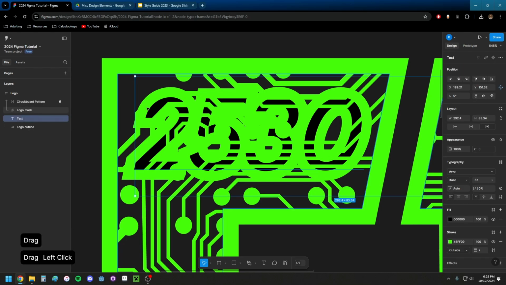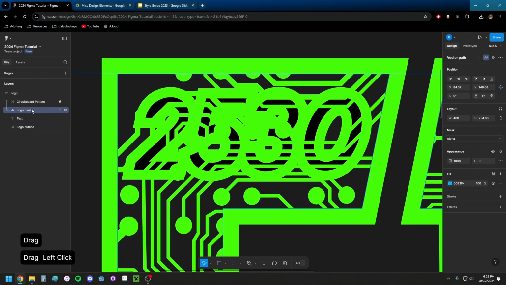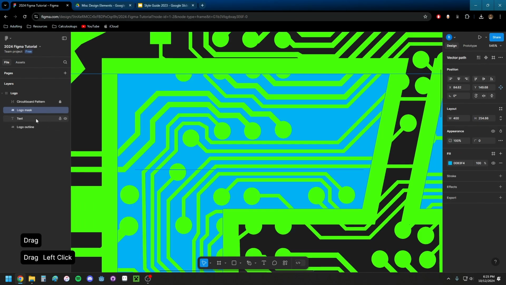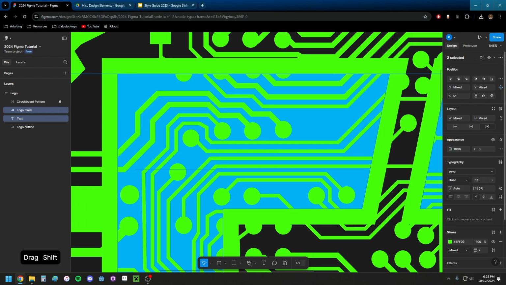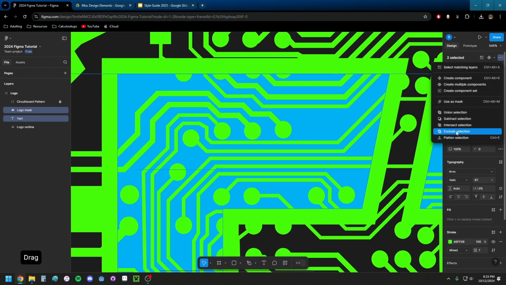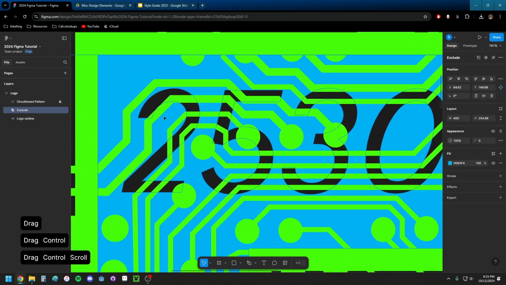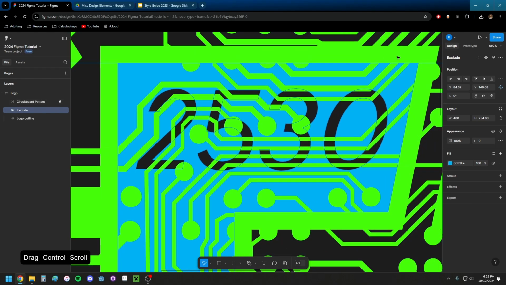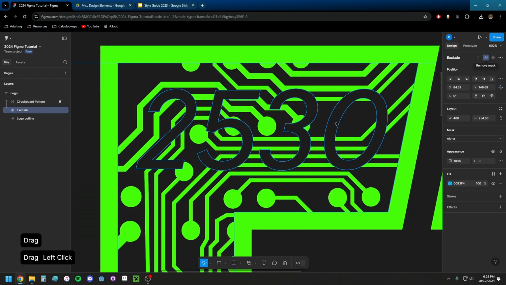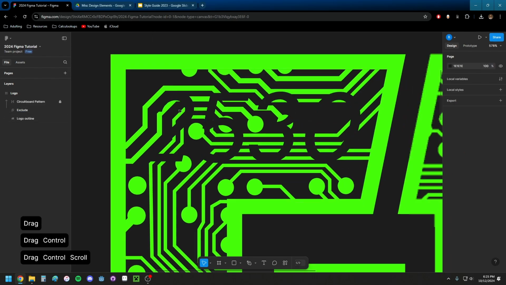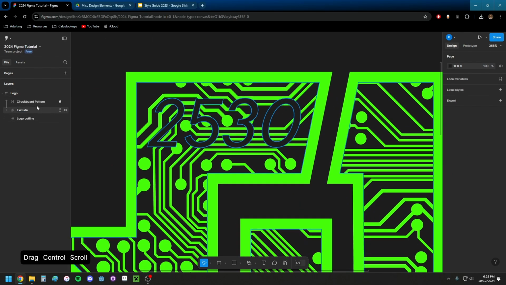Now currently I want this text to be cut out of our mask over here. So what I want to do, I'm going to unmask this just briefly, bring these two together, perform a Boolean operation to say exclude. So we're excluding the text physically from the mask. I'm going to make this back into a mask, and now if we look at this, there we go. It's just cut out.